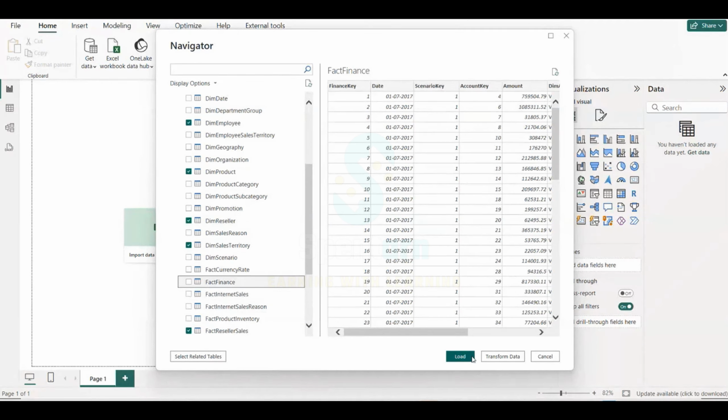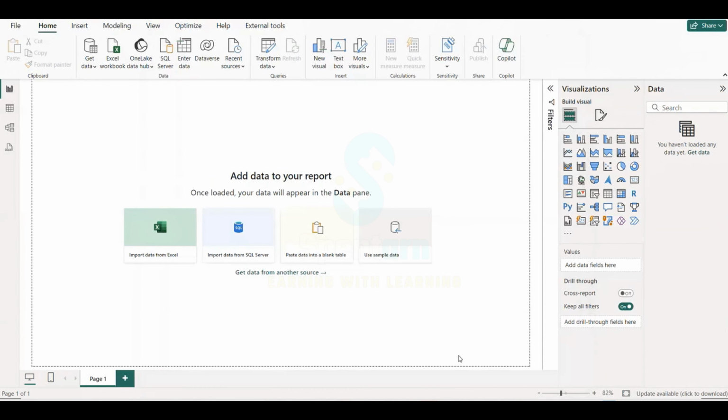Now we have 3 options here: load, transform data, and cancel. Now, if I want to load this data from these selected tables, 5 of them, as it is without making any changes to it, then we can go for the load option. If we want to clean and transform this data first before loading it to Power BI, then we can go to the transform data option. And cancel, I believe everyone can understand this. This is going to cancel the entire process of loading the data. For now, I'm going to load.